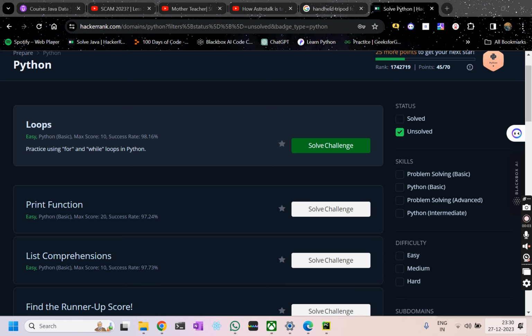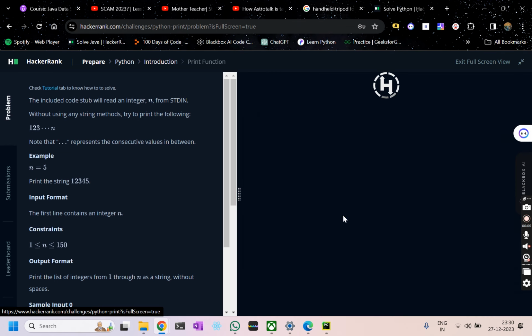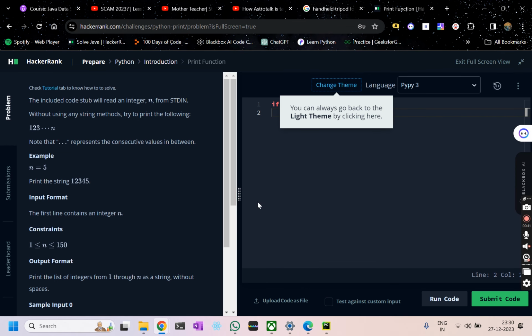So here I am starting HackerRank's first question of Python. It's related to the print function, and basically the question says that... we'll read the question first. And basically the question says: print the list of integers from 0 to n as a string without spaces.